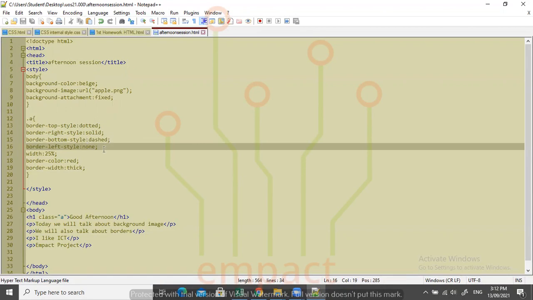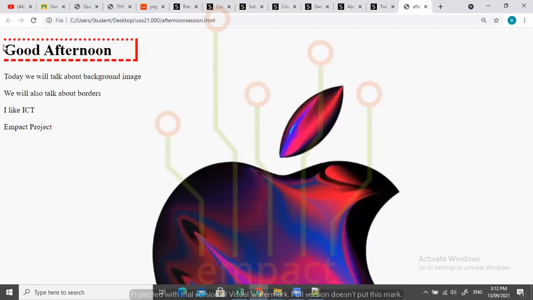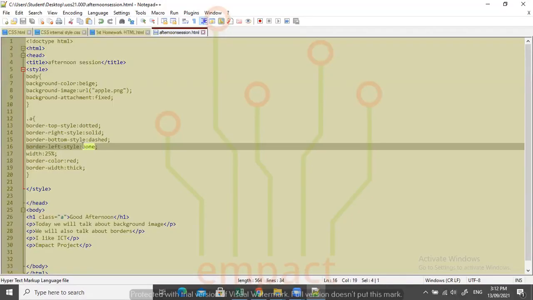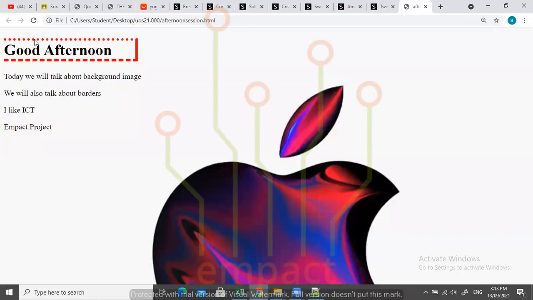Okay, now what if I also want each side to be a color? How do I do that? First, let me change this none to groove so I can color it. Save. Yes, now you can see it feels like it's inclined. It's like a frame, the groove.